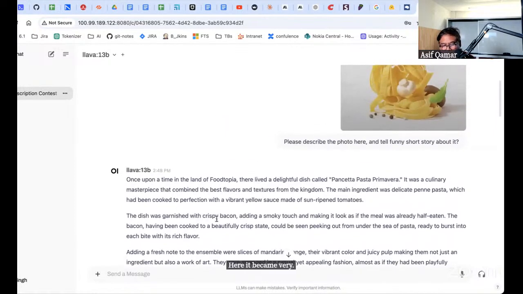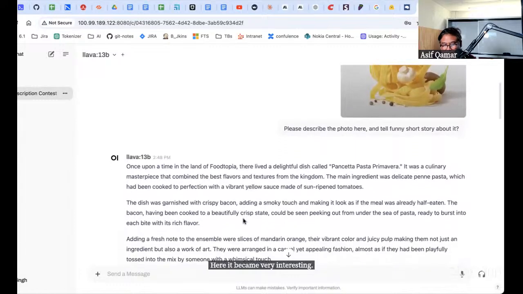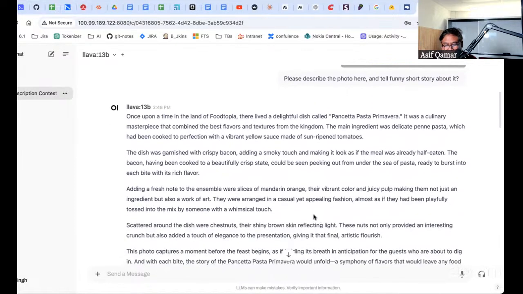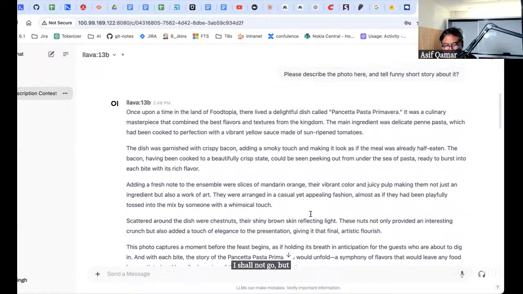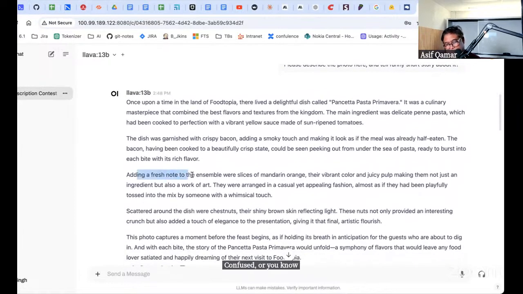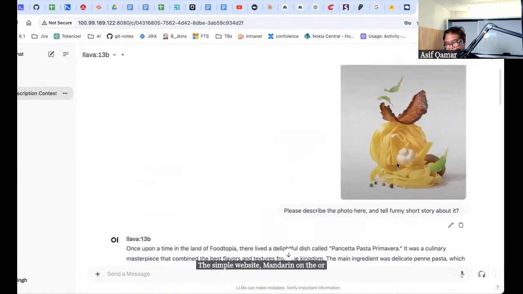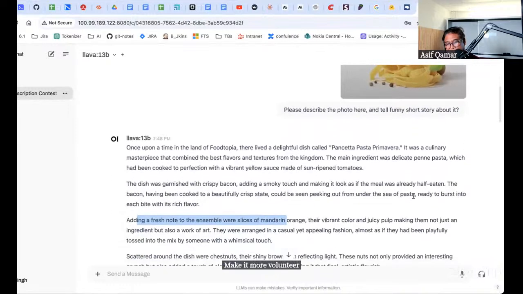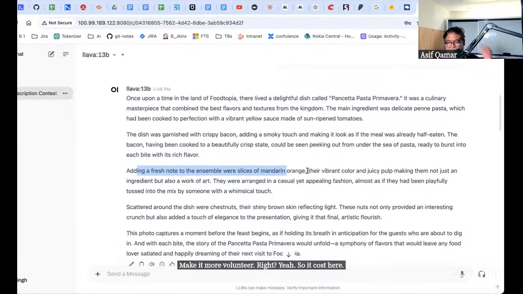But here it became a little more interesting. It is garnished with crispy bacon, which you can obviously see, and a smoky touch. Where it got confused was adding a fresh note to the simple dish with mandarin or oranges. There's no mention of or no orange here. So here it took a different detour.